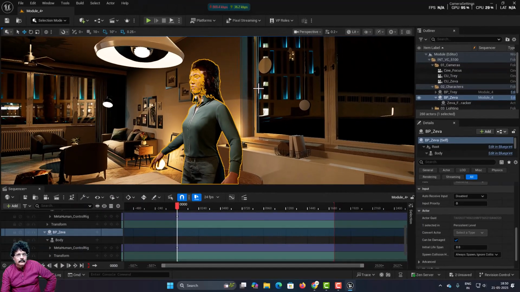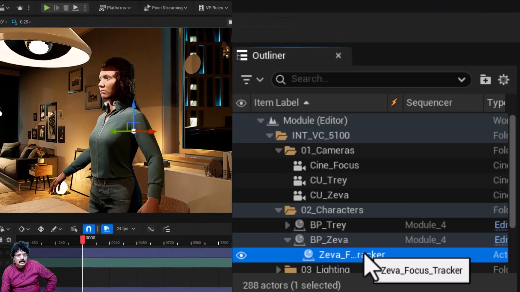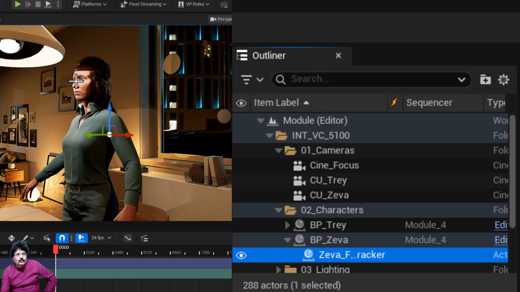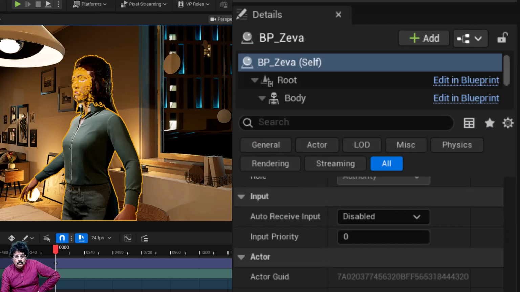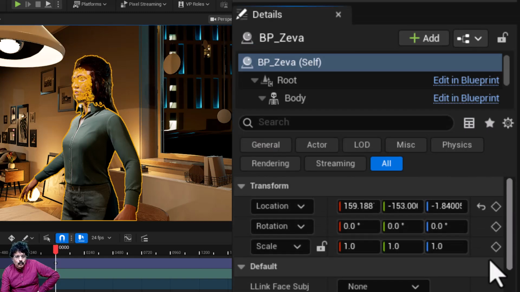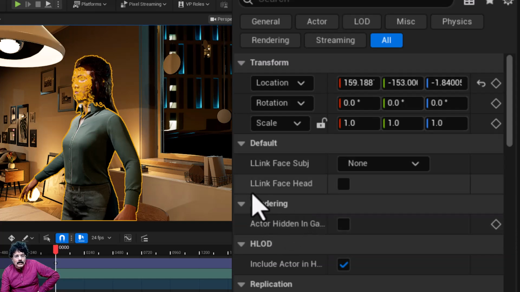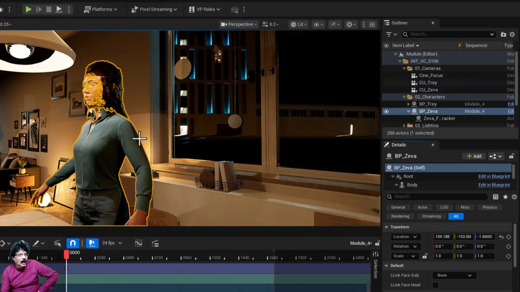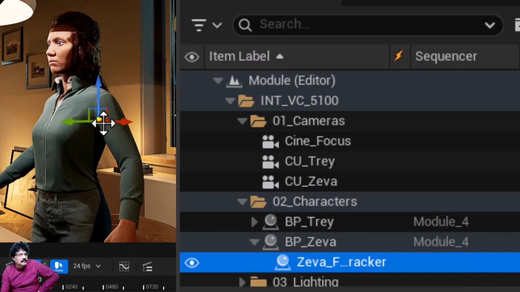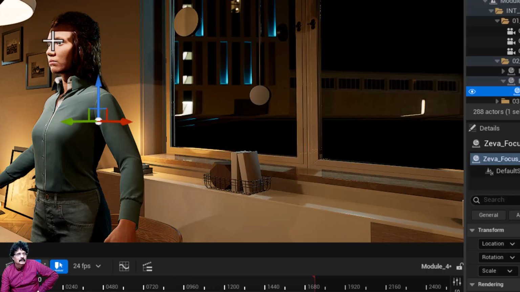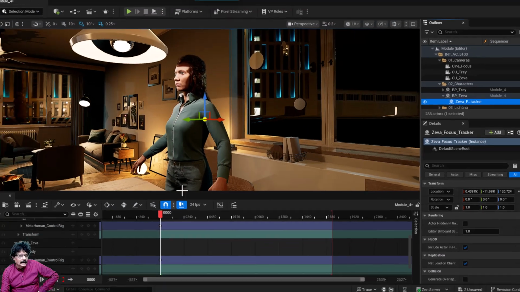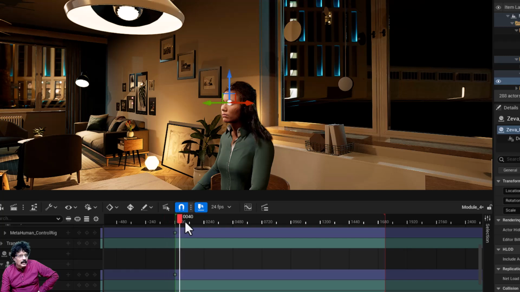I will eject the camera, come out. If I select the tracker, see, the tracker has not moved with the face. The tracker still remains here only. Okay. So if I select the Zeva, I can just come into this character here, move up, and in this you have this link face head. I will just enable and disable and do this. So the character is reset, and now you can see that this tracker is not locking to the face. It is locking somewhere here. So in case if I move this, it will again sit down.